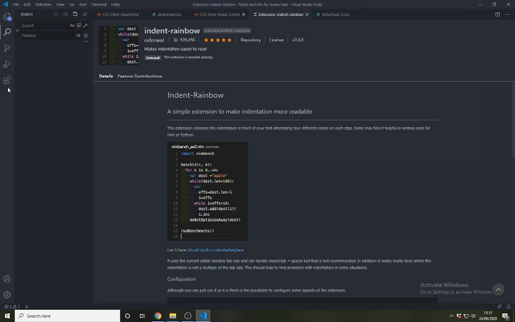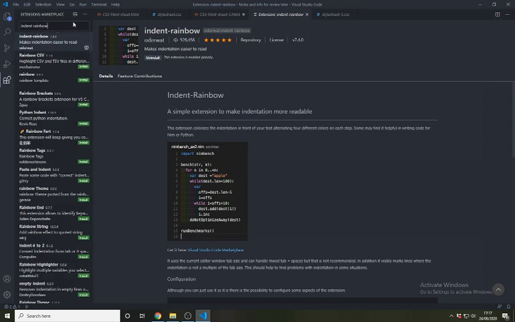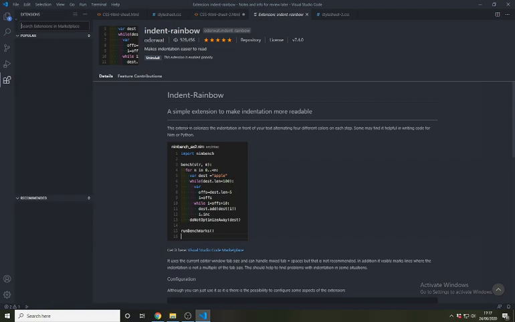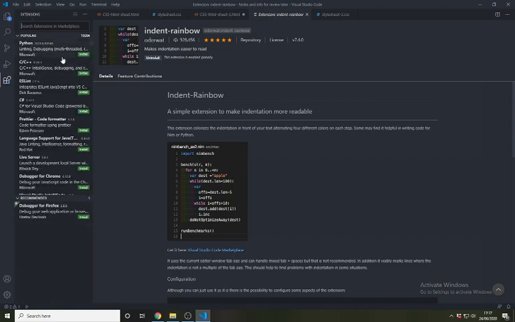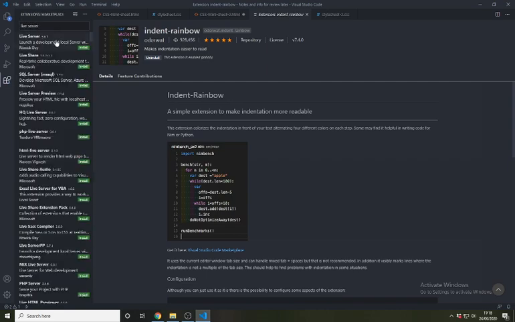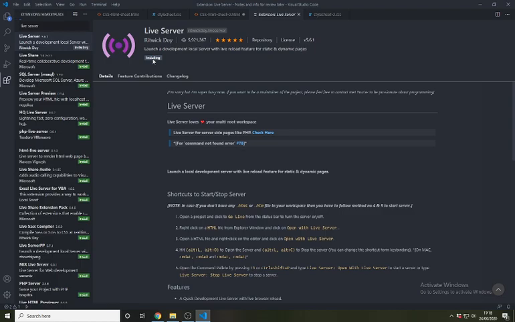Nope, still in extensions. Sorry. Okay, so we're in here. Now we want to do what? Oh, search live server, sorry. I didn't see this, I saw the search live server. Click install, boom, boom.